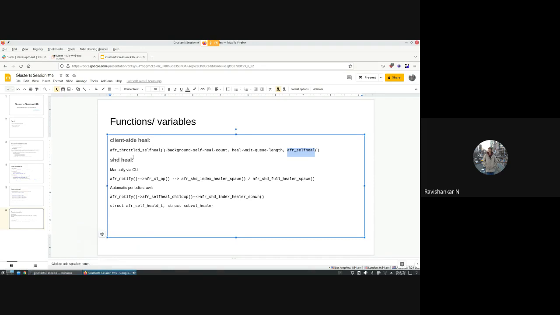Okay, so this is about the client-side heal. The other one is the self-heal daemon heal. This is the heal done by the daemon which is running on all the nodes of the trusted storage pool. The self-heal daemon process is automatically started when the volume is started by glusterd.